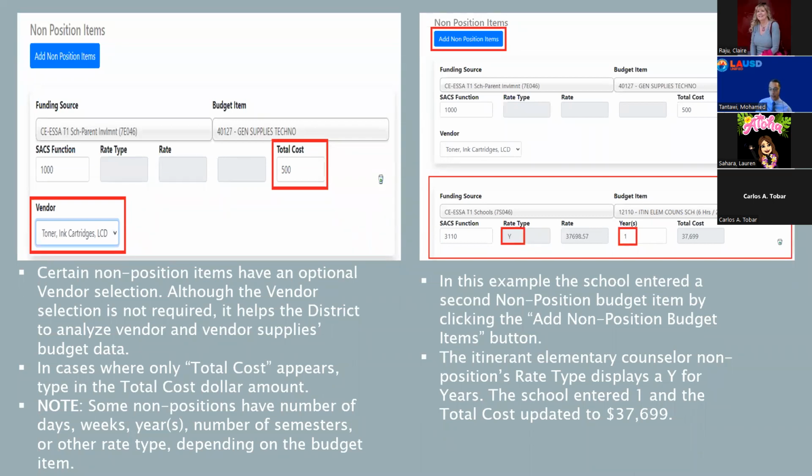Now, in some cases, there are non-position items like your itinerants or, for example, your differentials that have a rate type associated with them, such as, for example, number of semesters or increments of a year that you enter the information in, or weeks or days. An example of that is the itinerant counselor position. In the example on the right here, the rate type for the counselor position is in increments of a year. And we show here that we're budgeting for that position for a full year. Again, another example would be differentials. You might budget for a differential for 1 semester or 2 semesters. So you would indicate that information when you're selecting non-budget items that have a rate type associated with them.